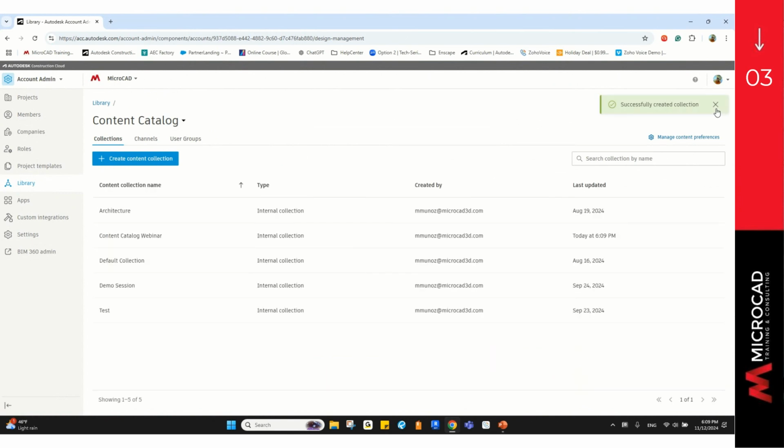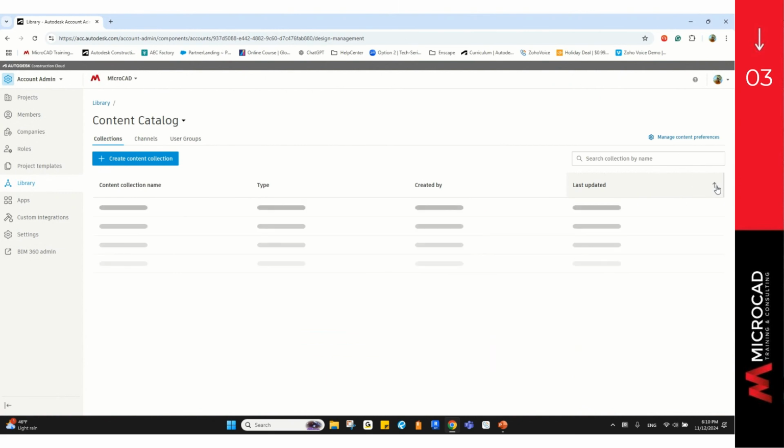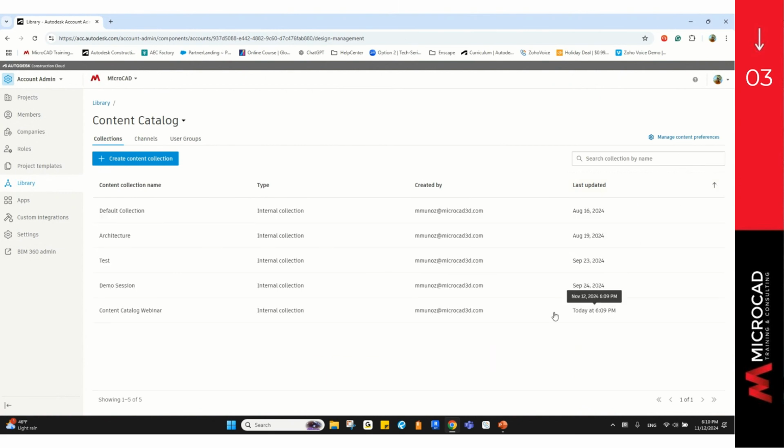And as we showed on the groups, we will be able to see the collection created on our list. We are able to sort the collections from the last updated date. That way we will be able to find the collections easily.